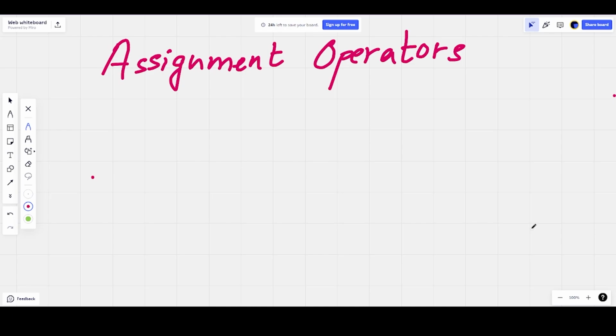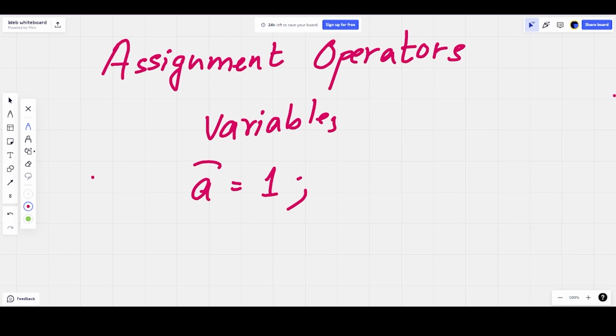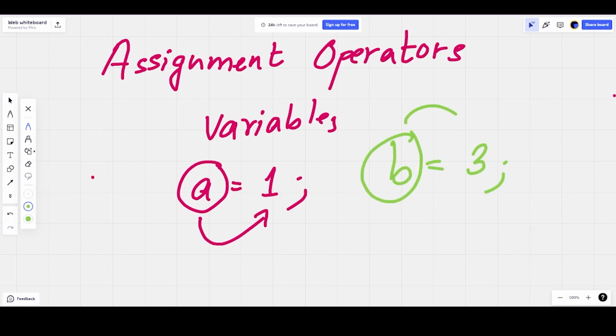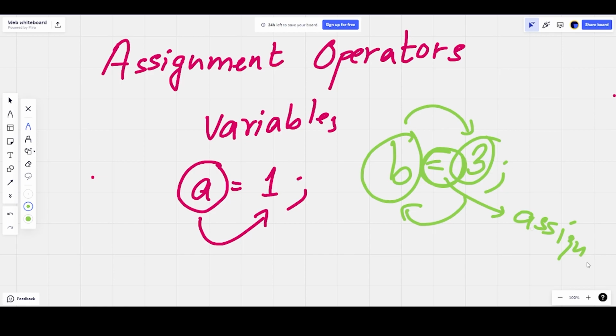Now, assignment operators we generally use to assign something to variables. For example, if I write a equal to 1, imagine this a is a variable and I'm assigning a value to it, which is 1. I can write something else, let's say b equal to 3. So this is a variable where I'm assigning the value 3, which means this 3 is going inside this b. By this, you can understand that this equal to sign is a type of assignment operator. So we are assigning something to a variable.